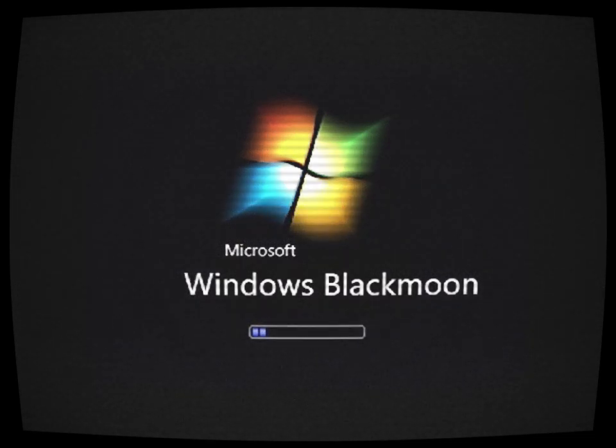Windows Black Moon appeared to function just like any other version of the operating system. However, as the days went by, strange things began to happen. Files mysteriously vanished, programs crashed for no reason, and the computers became plagued with unexplainable glitches. But that was just the beginning.